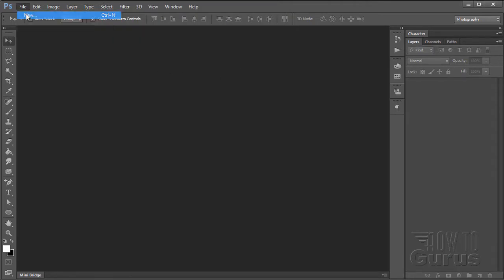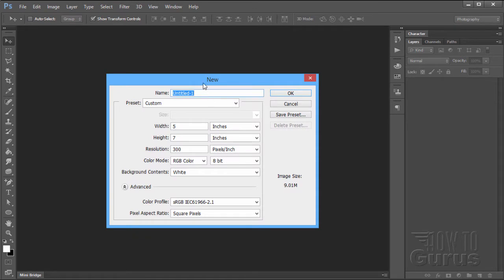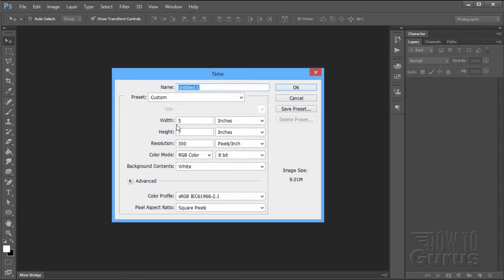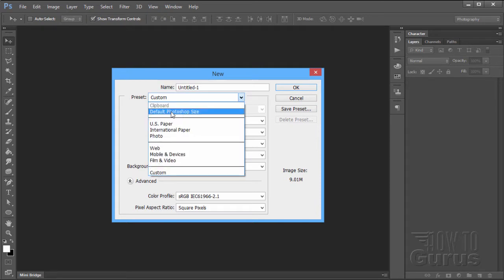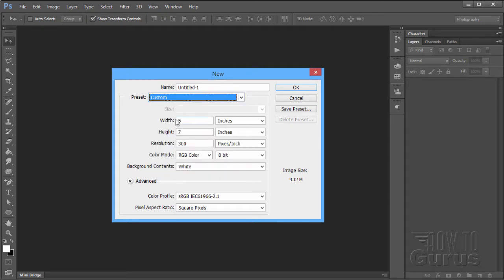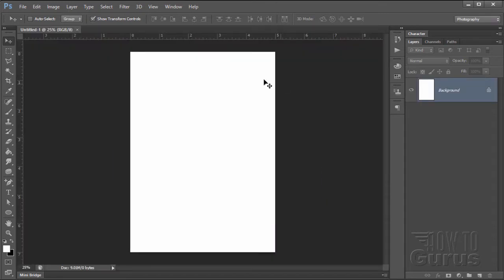So File, New. Now the size I have it set at here is width of 5, height of 7. That's just the default Photoshop size inverted. So it's 5 width, height 7. I put the resolution at 300 because I expect this to be printed. So there we go. Choose OK. And there's our basic layout. Now the whole thing will be done with a gradient background, but we'll put that in just a little bit. Let's get our basic type down first.